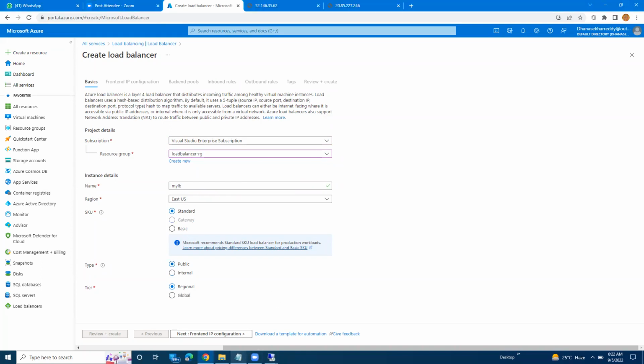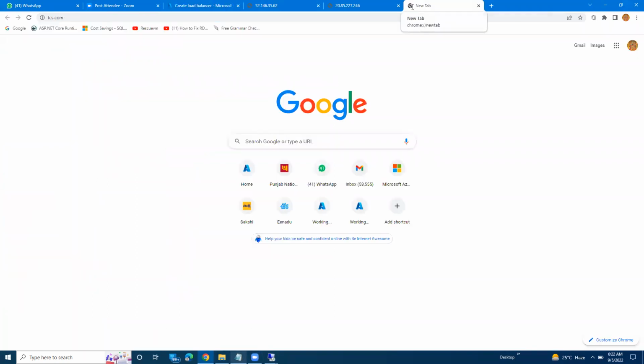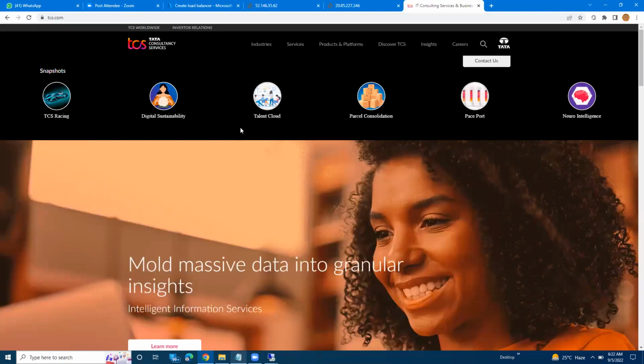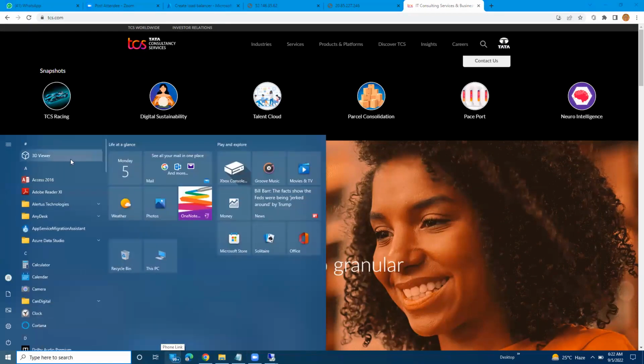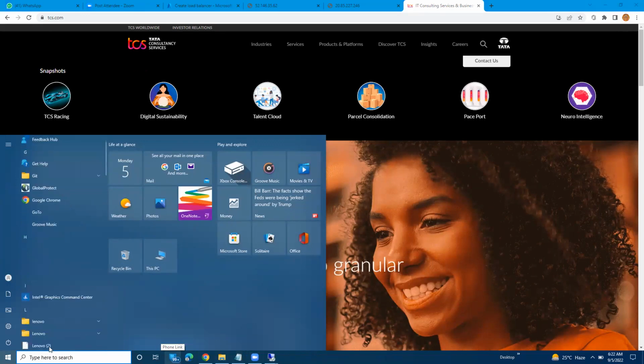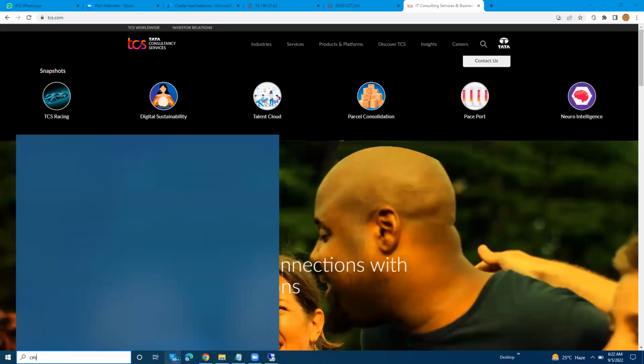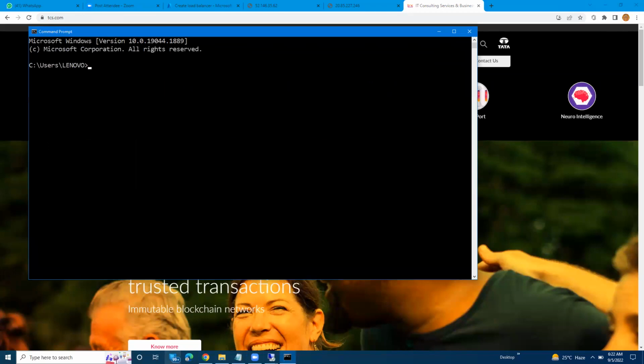Public. For example, have a look. TCS.com. Is this public or private? Public. I would like to know the IP for this TCS.com URL. Can I do that? Yes. Go to command prompt.